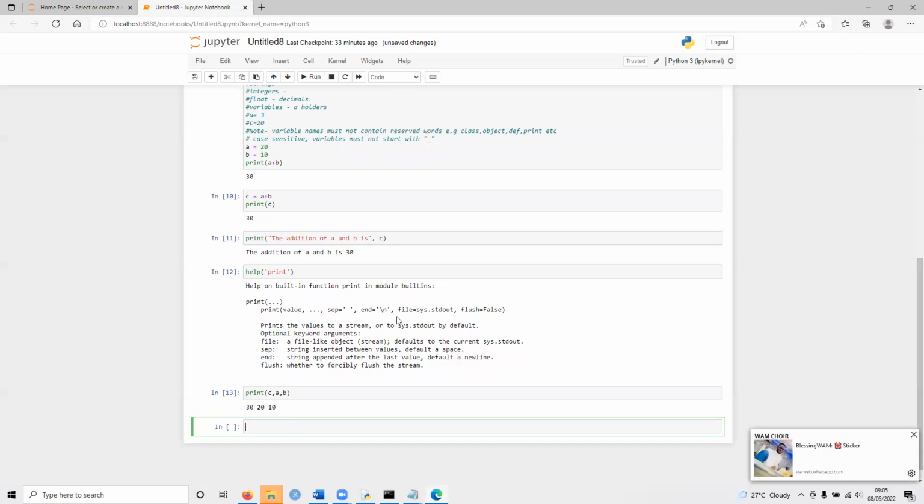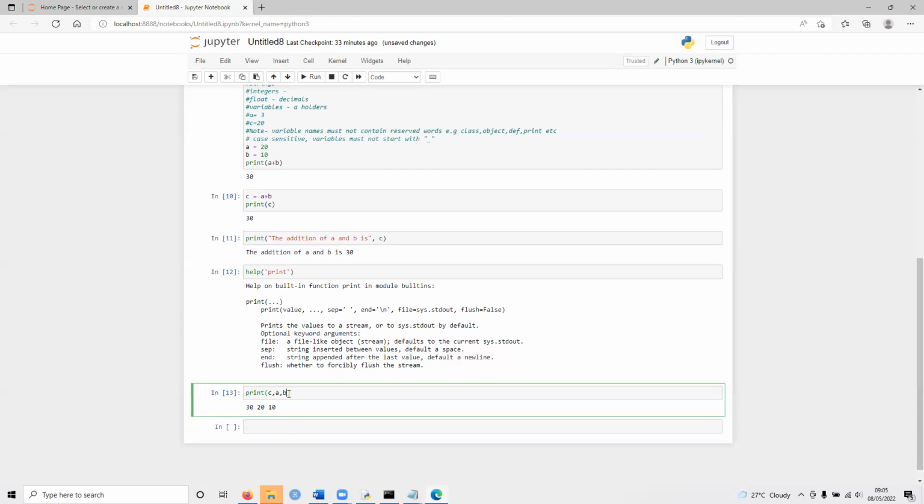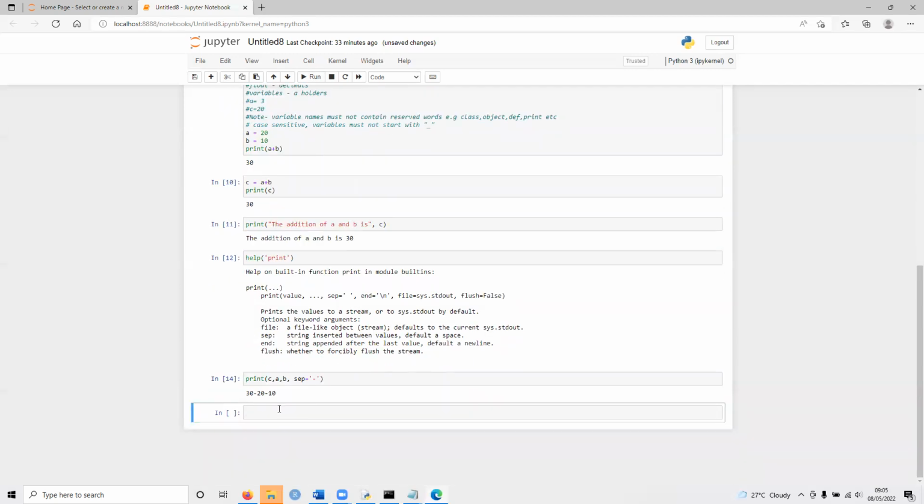Yes, sir. Okay, so you can see them now. It's telling you sep, so separation. So you can say, I want to decide what the separation should be. For example, look at this one now. I can indicate sep equals to, I want the separation between 30, 20, and 10 to be dash. So if I do it this way now, you can see it's now dash, dash, dash.